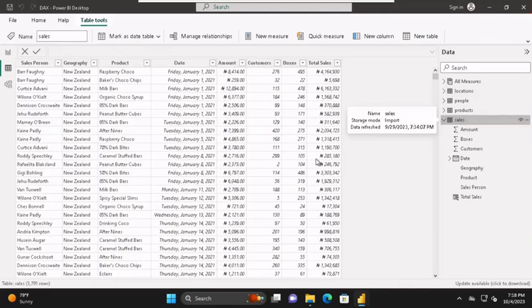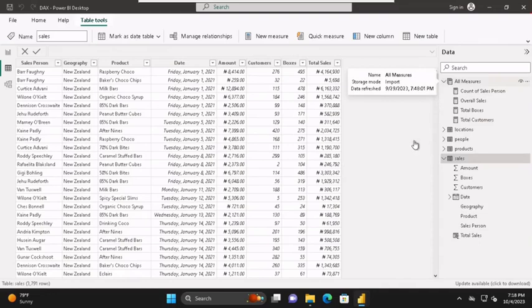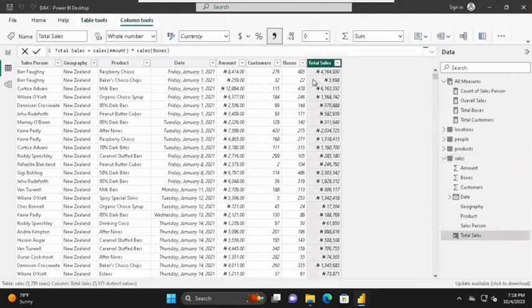Okay, so we can see the table data and the content of everything. If you look at amounts, here is what we did in this total sales. We did amounts times boxes. That gives us total sales. So it was as simple as saying sales amounts times sales of boxes.